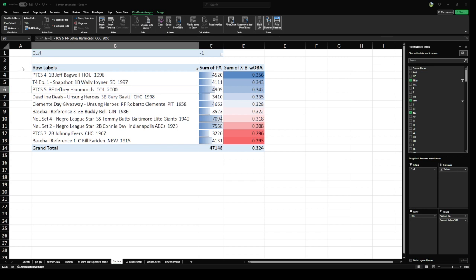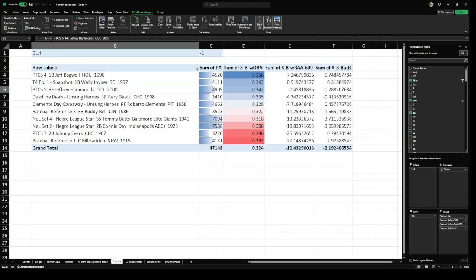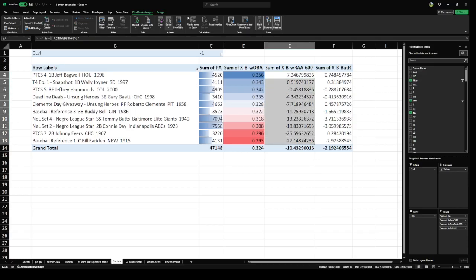Let's call this 600. And let's get rid of non 600. Always want to be descriptive. XB bat R. It's gonna work. Huzzah, it's working. So basically, you take your weighted runs above average for 600 plate appearances.